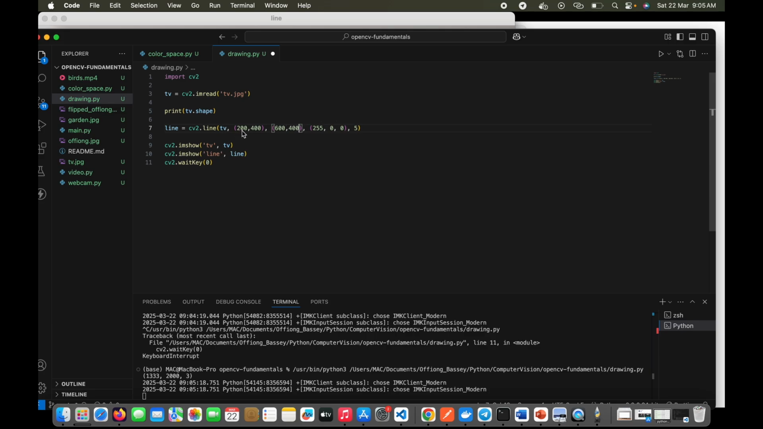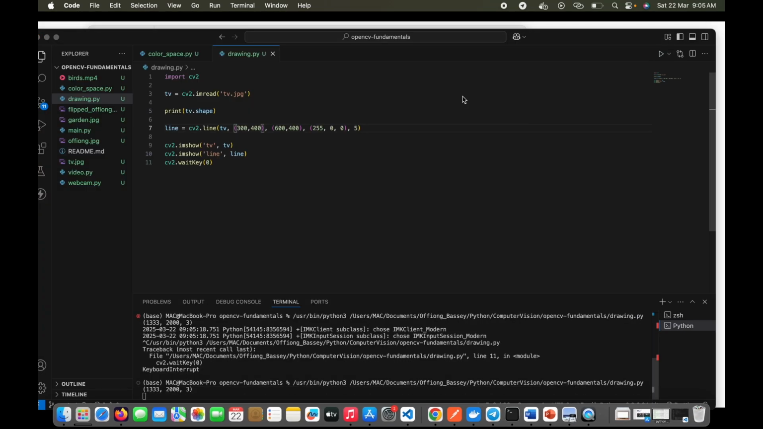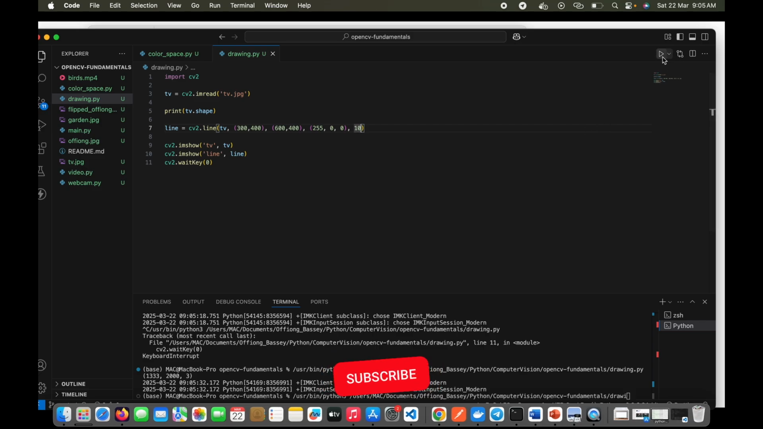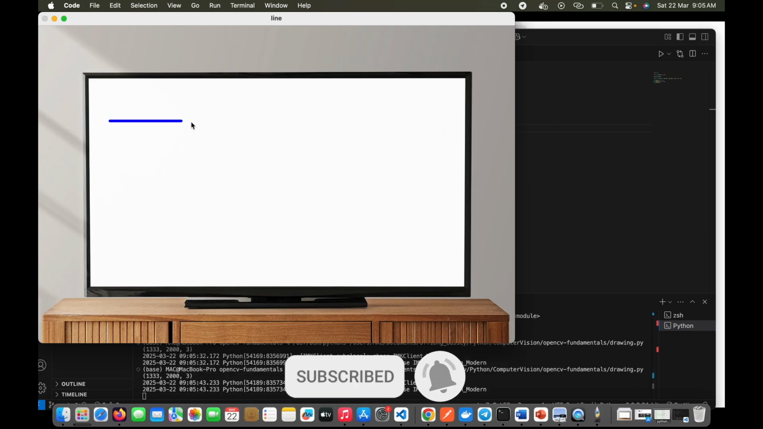So I'll leave it at 400, and I'll extend the initial x value to 300 so it can pass. That's how it is. You can also play along with the thickness of it. If you say 10, that should work well. Let me close this and run 10, and that's it. That's the thickness of the line.